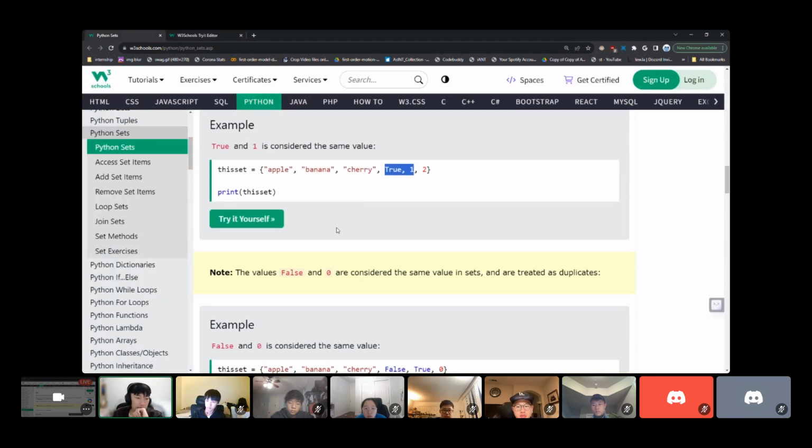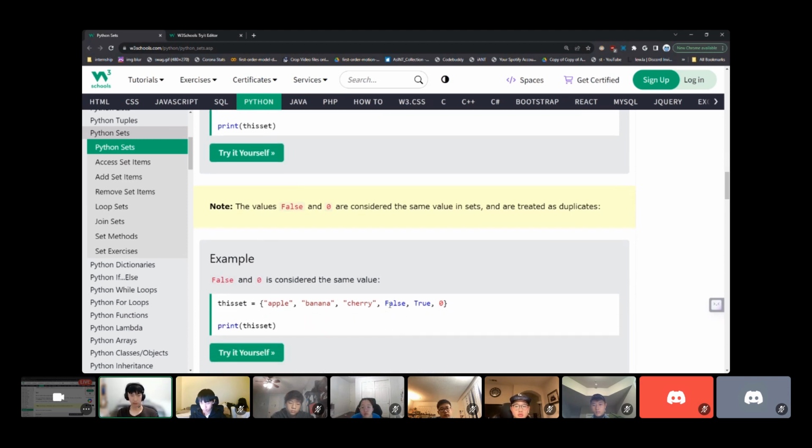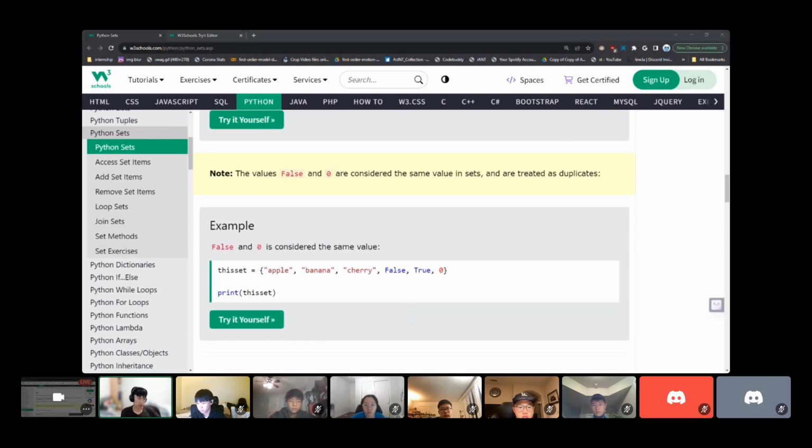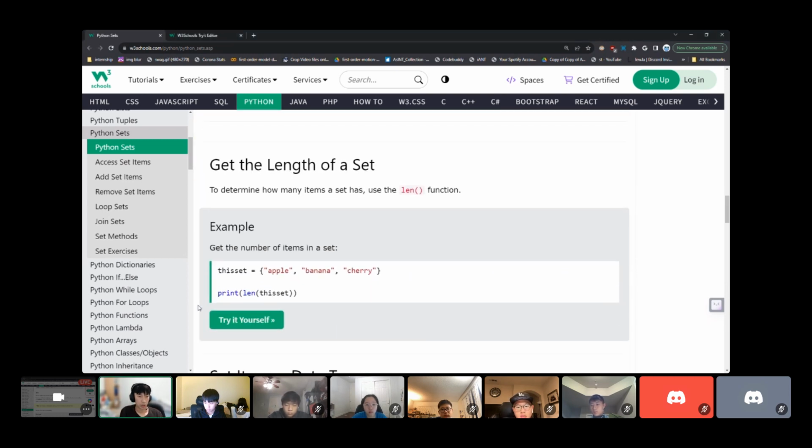Another thing to note is that false and zero are also considered to be the same values in sets. You can think of it like a boolean: zero, false, true, one. You can think of it like on and off, like a light switch, so zero meaning off, and one meaning on. The same thing applies for false and zero. So in this example, because false comes first, false is going to be kept, while zero is simply ignored because it's the same duplicate value and we have priority of order.